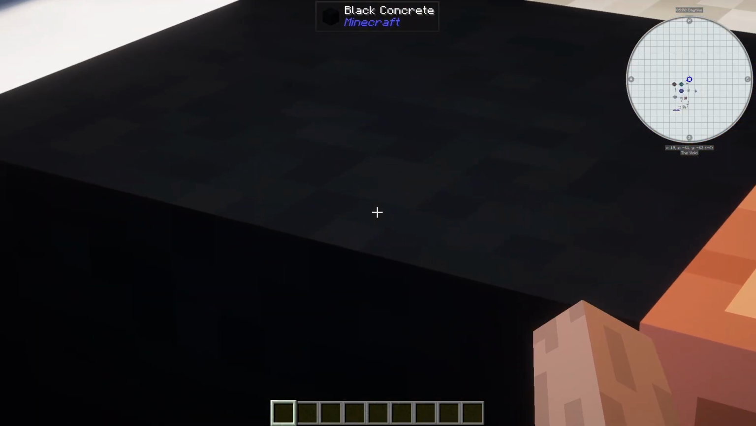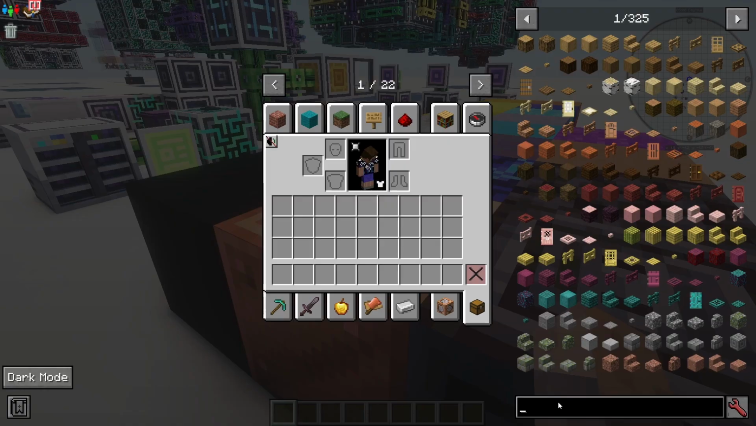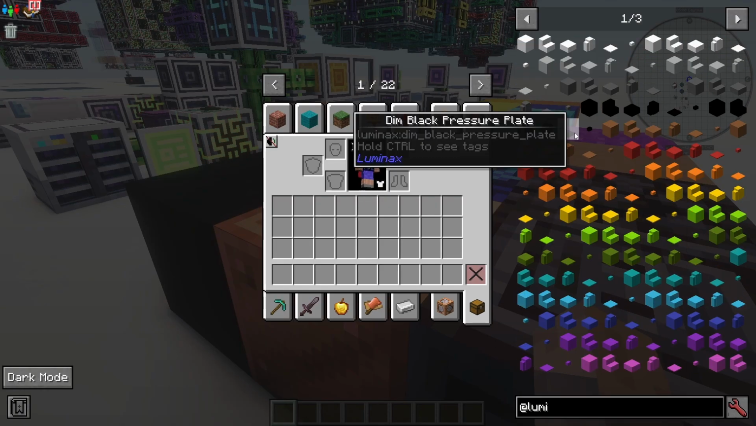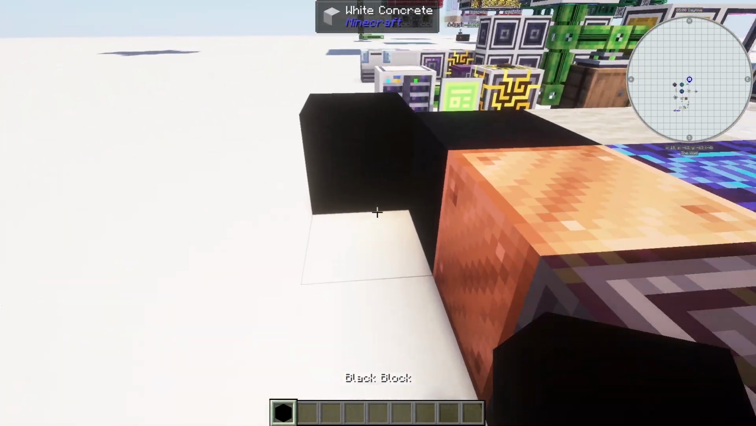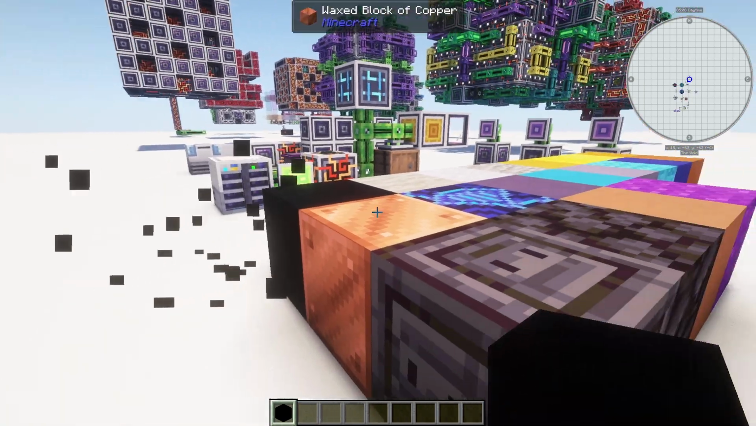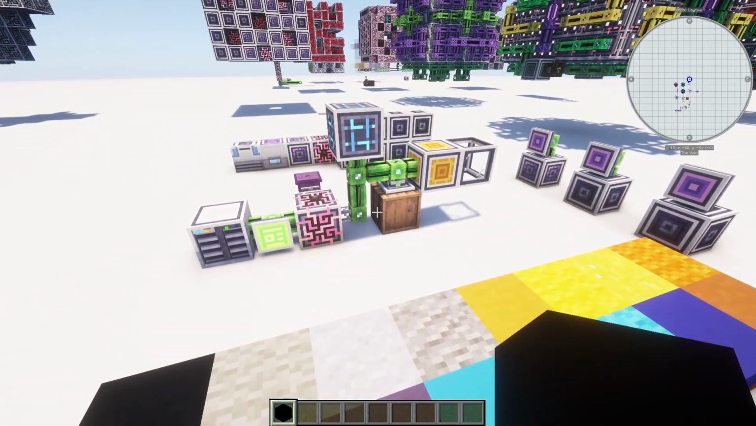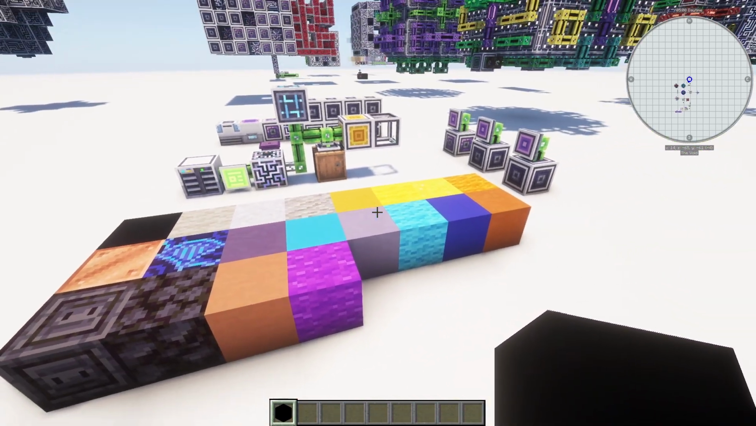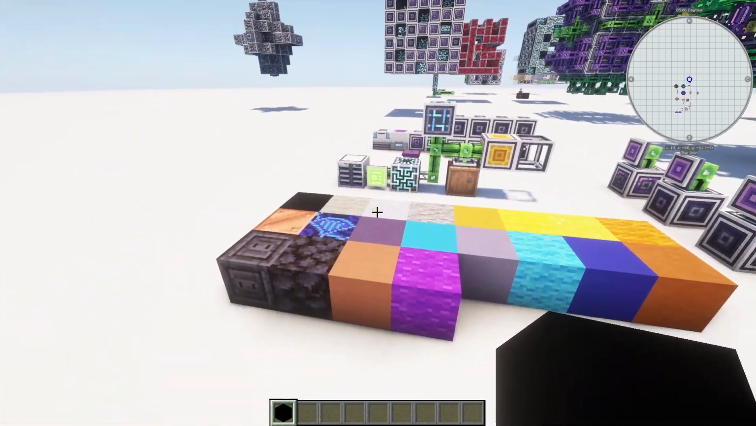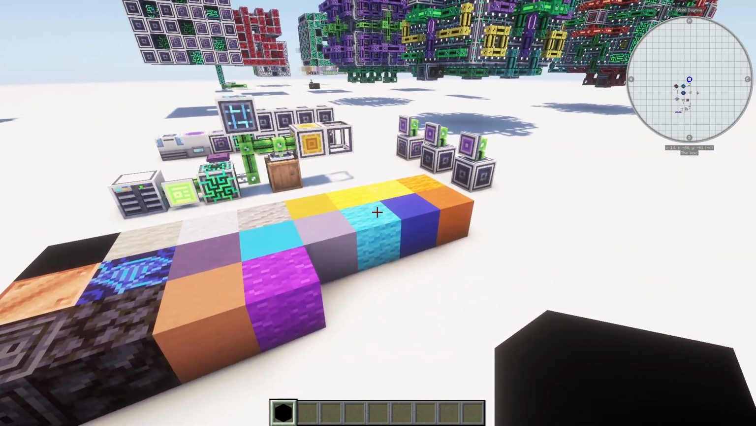However, I do enjoy myself a perfect flat black, and with the addition of Luminex blocks, you have the perfectly black block that has got no texture whatsoever. So play around, and you'll eventually settle on something you like to build with, like a color palette, and then you can choose to use these colors however you see fit.